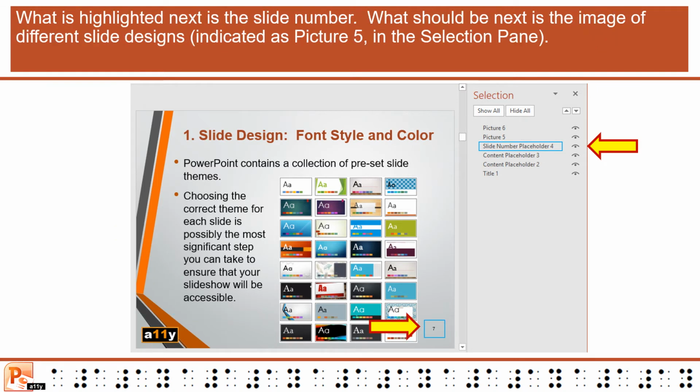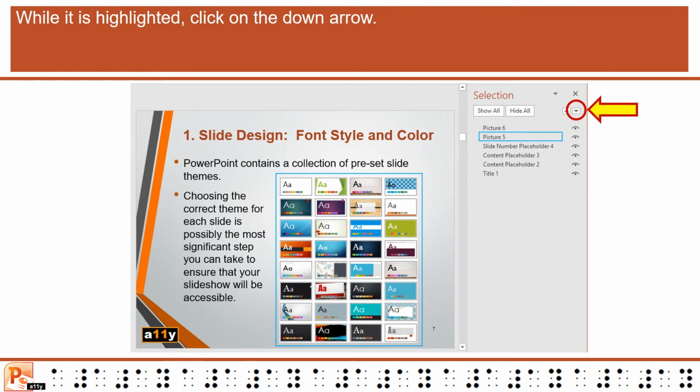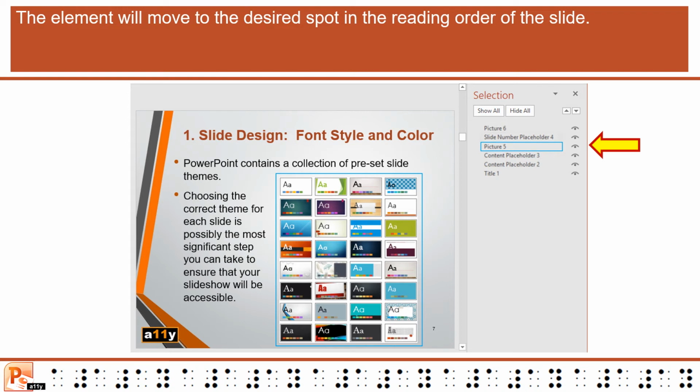What is highlighted next is the slide number. What should be next is the image of different slide designs, indicated as picture 5, in the selection pane. To correct this reading order problem, simply highlight the image you wish to be read fourth. While it is highlighted, click on the down arrow. The element will move to the desired spot in the reading order of the slide.